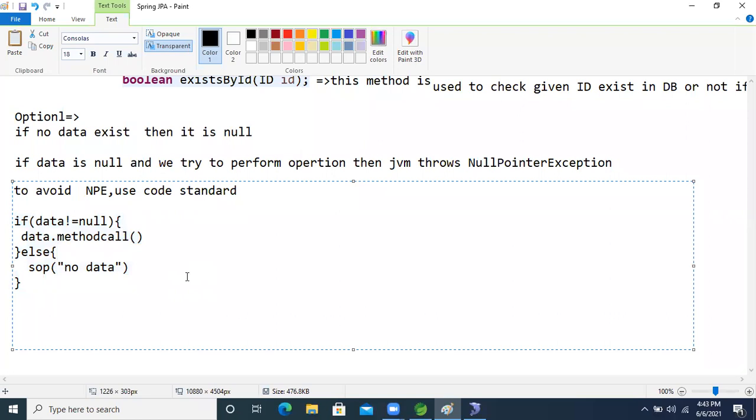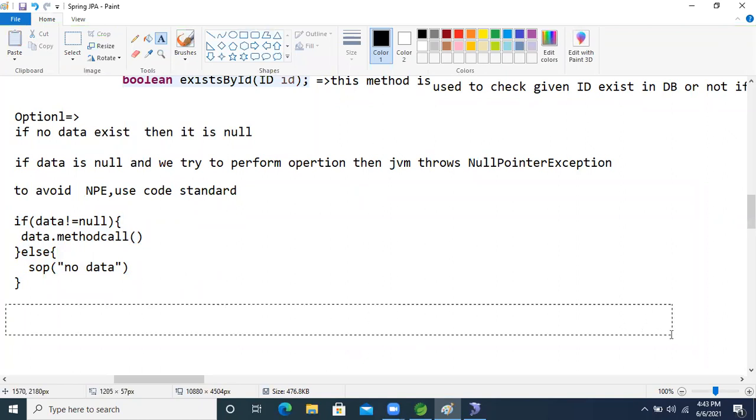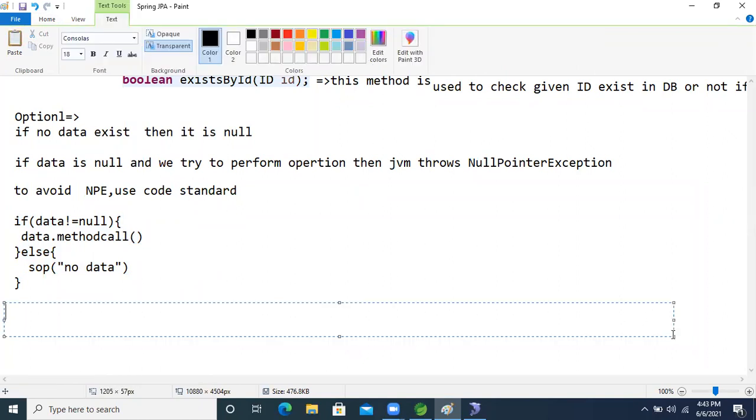A web developer may not follow the rule, right? If you forget, some developer is not following this rule. So Java added what? Java added a class called Optional.